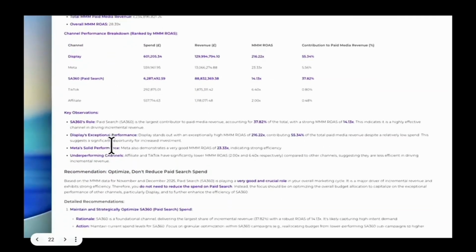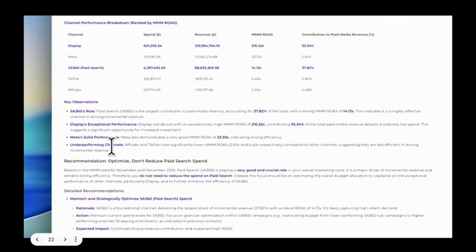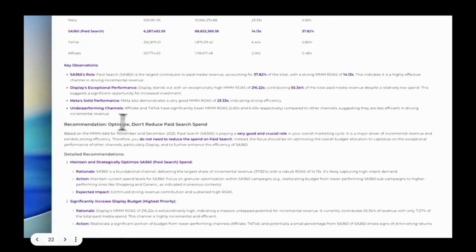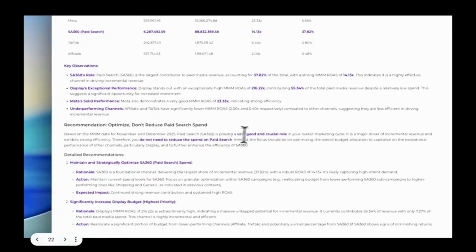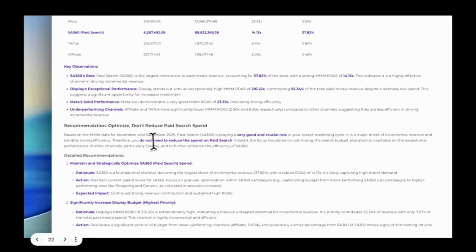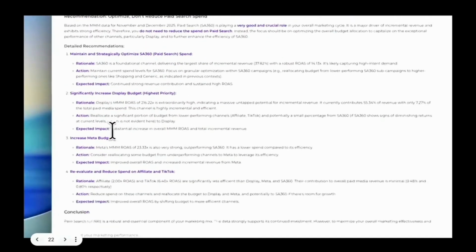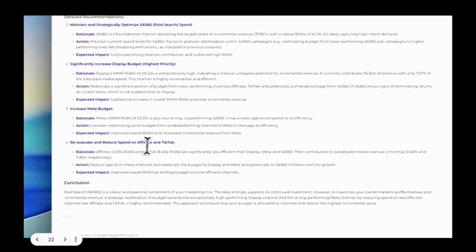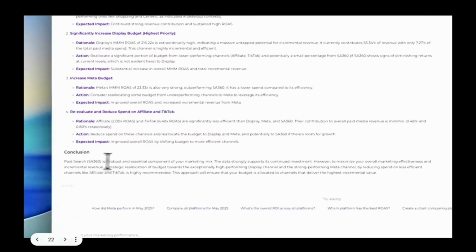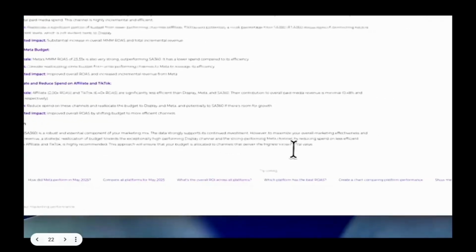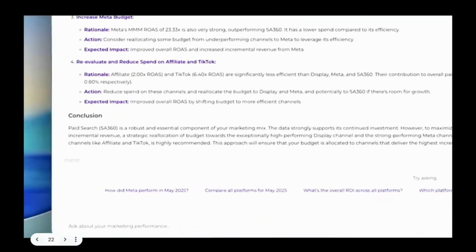So we can see that it's driving a huge amount of the volume, decent ROAS from an MMM point of view, but not quite as good as display or some of the other channels. And essentially the headline recommendation being, let's optimize but not reduce paid search spend. Some elements of search are doing really well from the MMM model. Let's try and adjust how we do that to maximize our ongoing incremental gains from our search investment. And again, great summary, great conclusion here for you to share with any of your colleagues.